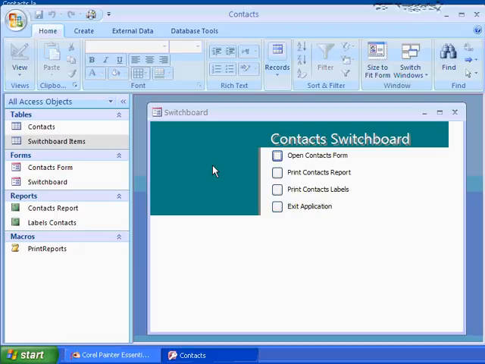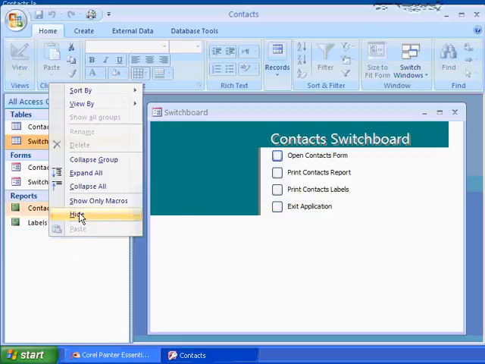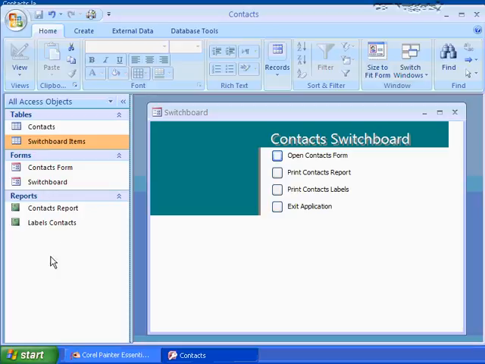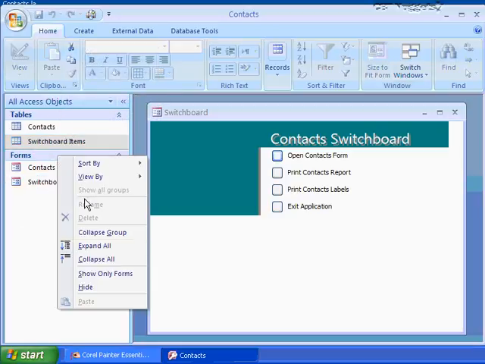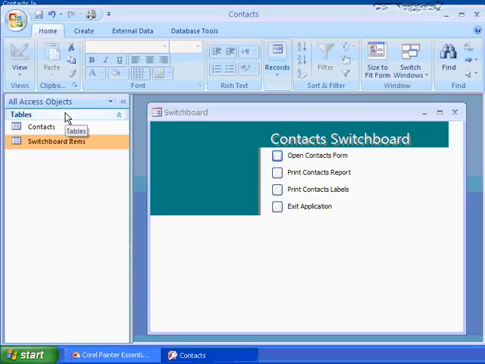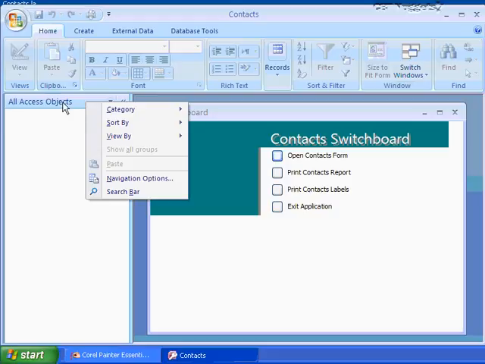There's a couple other items you can do to protect this information. I could choose to hide the macros so my users don't see those. I could choose actually to hide all of the information that exists in here. And now my users don't see anything, and I can even hide my navigation bar.